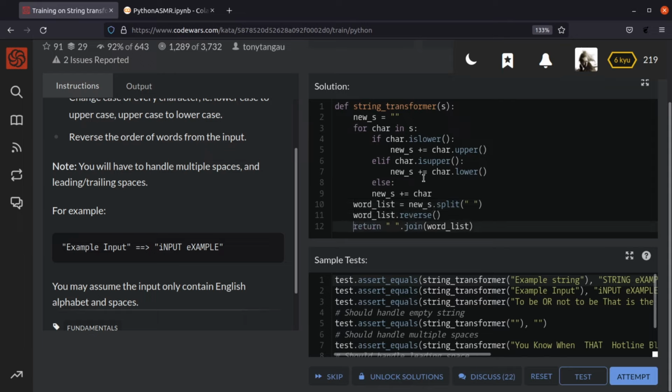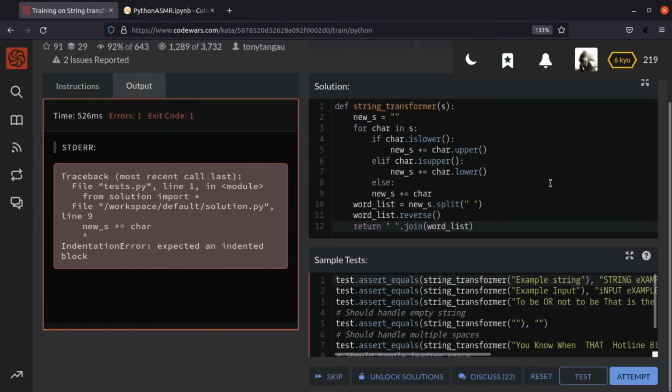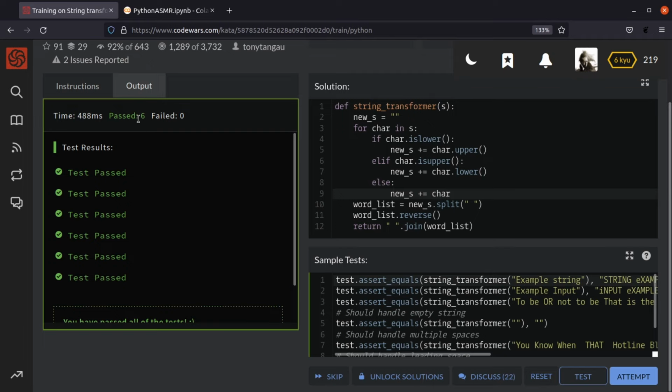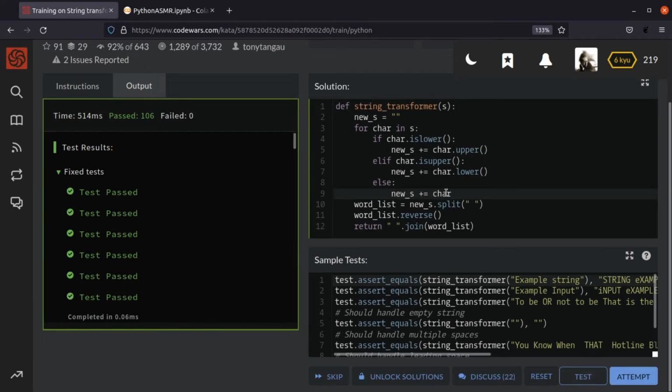This, maybe. Okay. Test. Oh, we did something wrong. Oh, I didn't indent. Oh yeah, I have to indent this. Okay, try again. Passed every test. Okay, attempt solution.